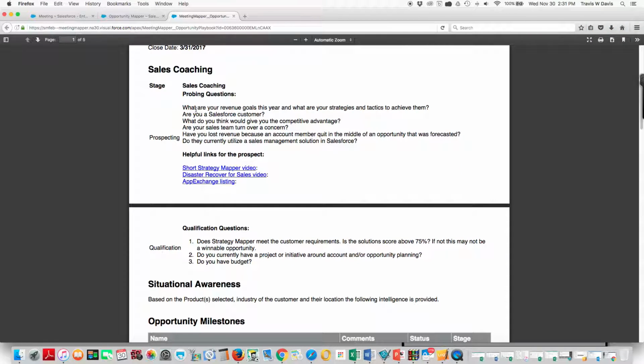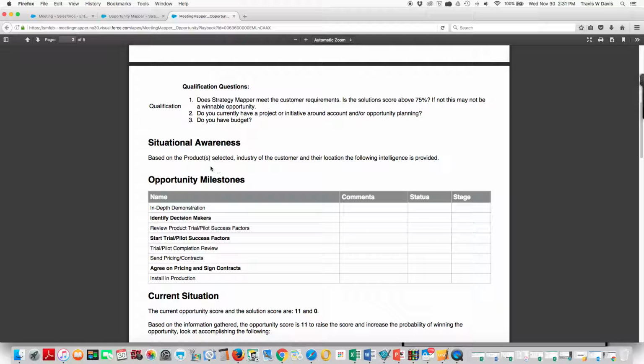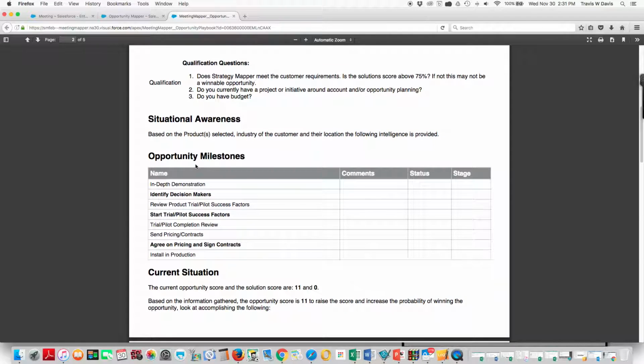I even have not only the present stage, but what do I need to do in the next stage to be successful? And we'll always show the current and the next stage from a sales coaching perspective. Situational awareness. If we've had some usage of Strategy Mapper before, I've selected a product, I will tell you before you meet with the customer, based on the product, the industry, and the location or province, region, what the possible pain points, competitors, obstacles, objections, and any similar opportunity where you've won. And I'll show you that here in another opportunity.